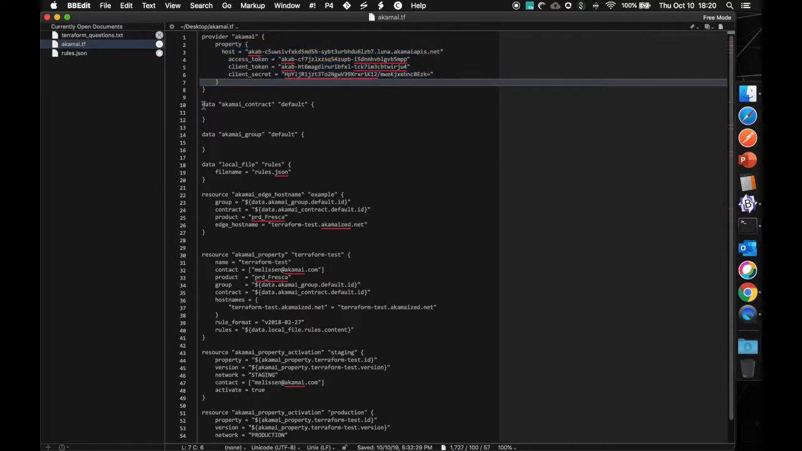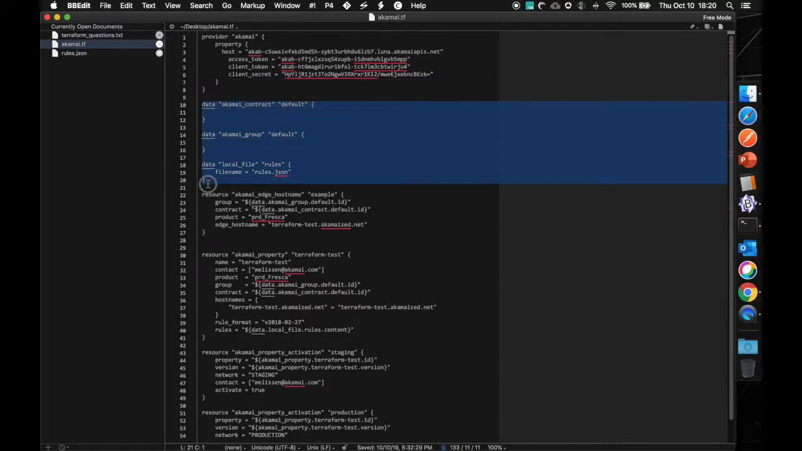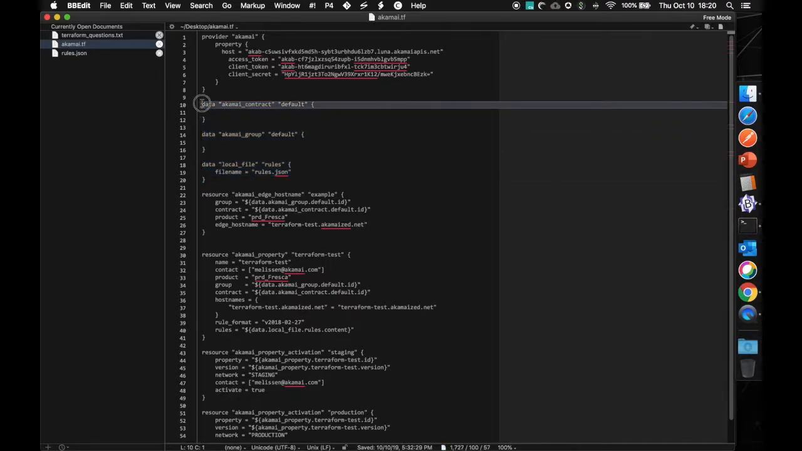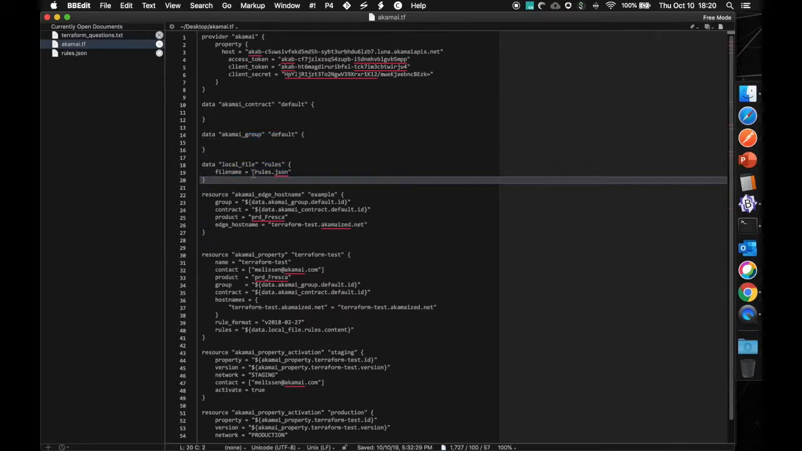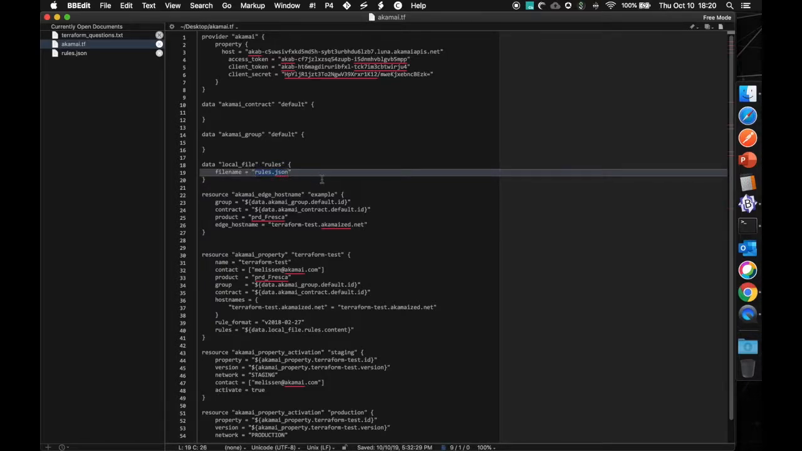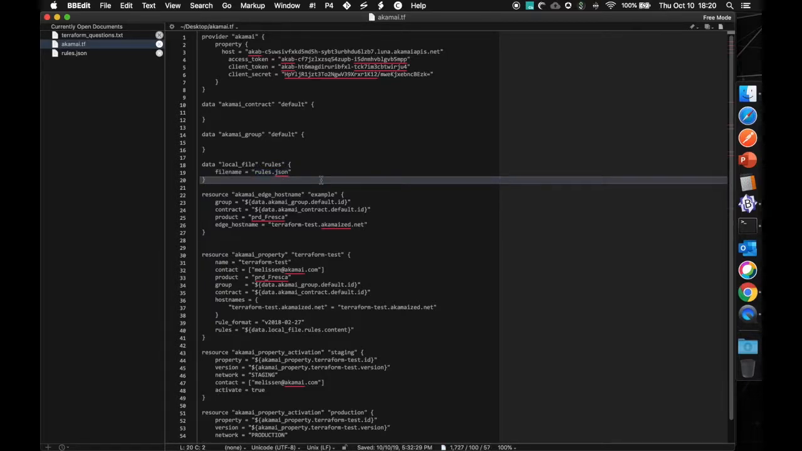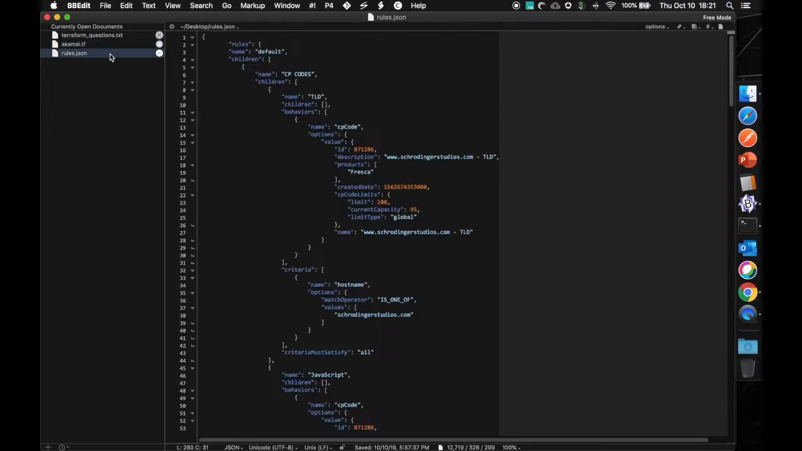Now, another thing that you need to do is actually declare through the data source in Terraform several steps. So first of all, we are actually pulling the contract ID, which is required for creating properties in the right contract, as well as the group ID, which we're also setting to put, again, properties in the right group. And finally, what we're declaring here is we're actually utilizing a local file, in this case, on the desktop, a rules.json file, which will have all the rules in JSON format for our delivery configuration. And we have that right here.